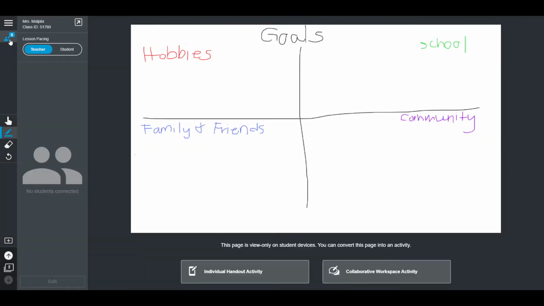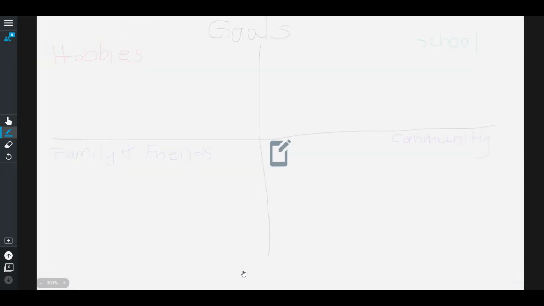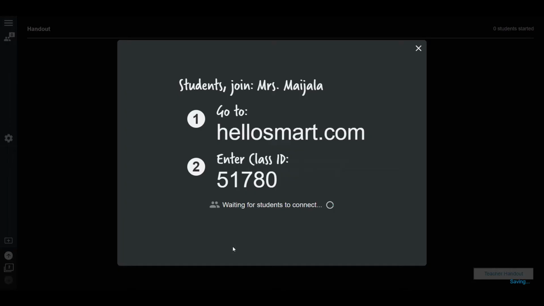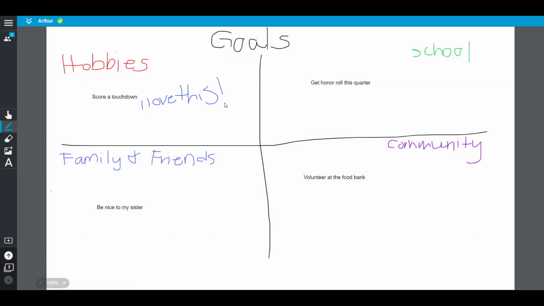Additionally, you could convert the whiteboard into an individual handout or workspace activity so that students could participate from their devices. This allows for flexible teaching from whole group to small group or independent work. Use the whiteboard to solve math problems, brainstorm for a project, or create digital anchor charts. Insights into learning are made easy when using the whiteboard feature in Lumio.